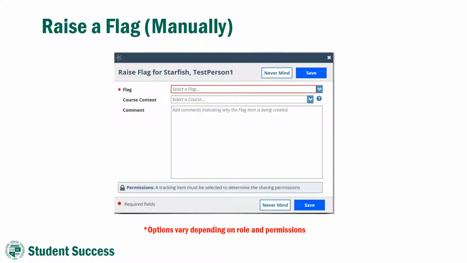After you select the flag button, you will then be asked to select a flag. You can select a class and then enter in a comment or details as to why you are raising the flag. Please note that someone in the student's network will receive this flag or view this flag. Flags really help when the student is meeting with their advisor or other person in the student's network.